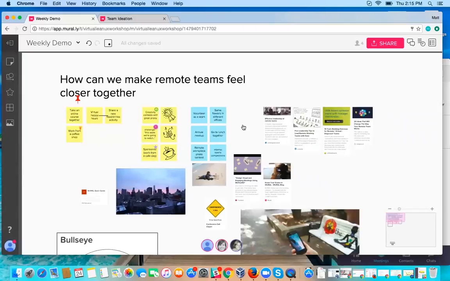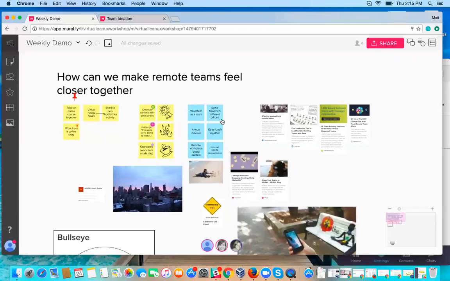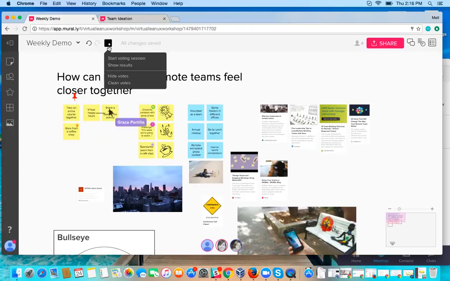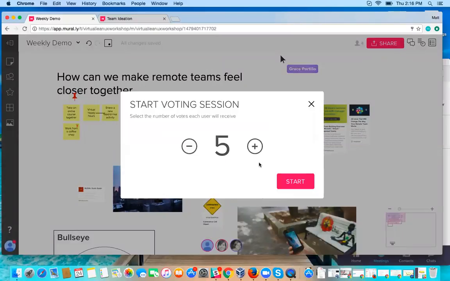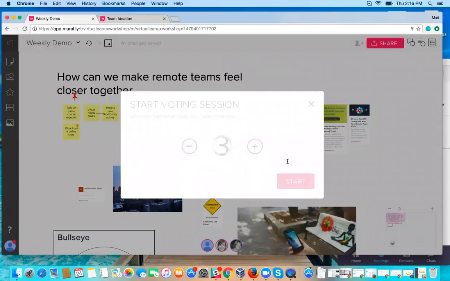Also, another great way, let's say we've already created all of our ideas. I want to know what everyone thinks are the best ideas. You can have a voting session. So if you want to vote, you can do that here in the top of the screen, in this square. So I can start a voting session. Anyone who's a member inside this mural can start a voting session. So I'm going to start a new voting session. I can choose how many votes each person will get. So I think in this case, 3 will be enough. And I click start.